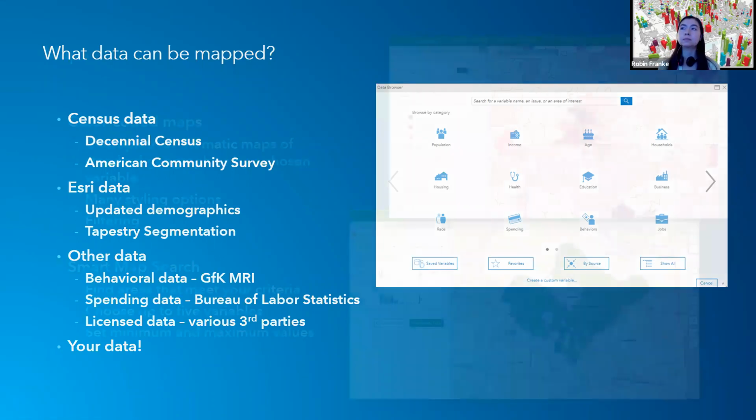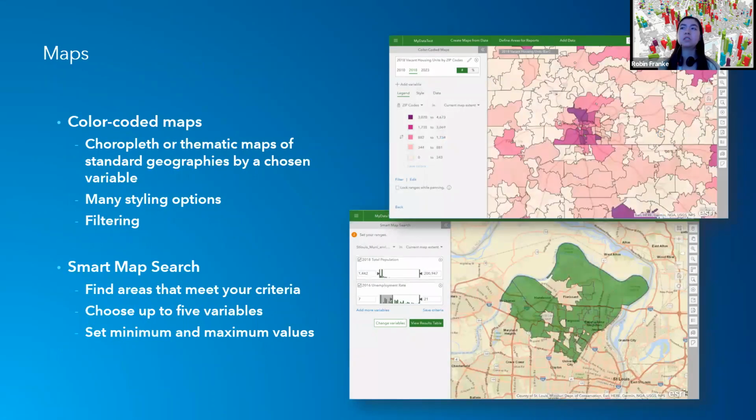All right, so I briefly just want to talk about two different types of maps we can make in Business Analyst, and that we'll do in the hands-on portion. The first is a color-coded map. Color-coded maps are choropleth or schematic maps of standard geographies by a chosen variable. There are many different styling options that you can use in Business Analyst for a color-coded map. And then there's the option to filter your data by geography as well.